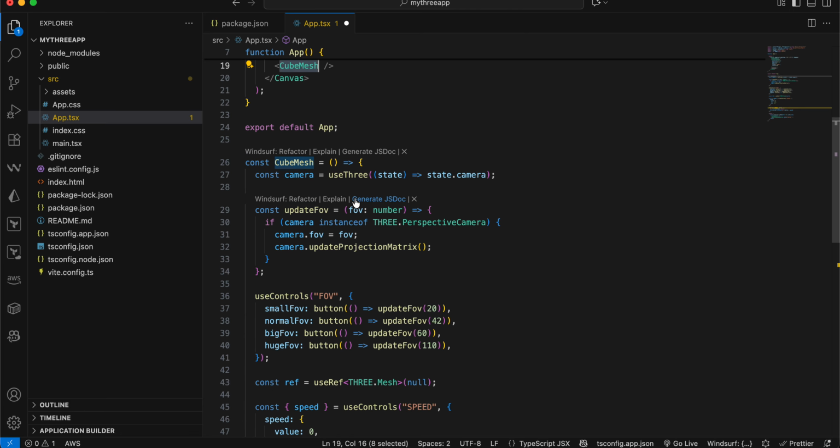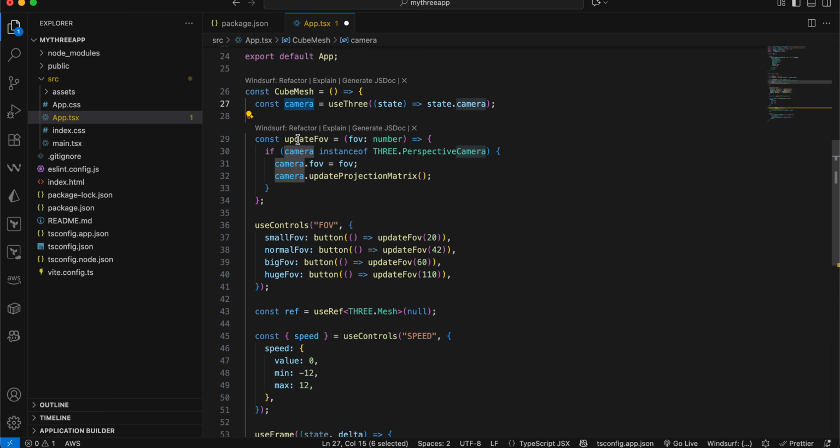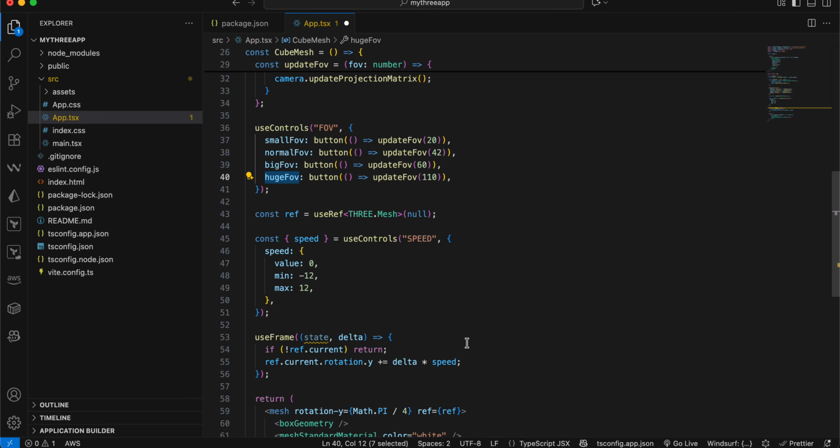So there are a lot of things you can do with useThree as well as useControls. I have kept things simple here. First I'm just getting hold of our camera and I'm just updating the field of view of our camera. That's all I'm doing over here. And to update the field of view, I've created these controls using Leva. So I've created these 4 buttons, and on click of it we just change the field of view. I'll come back to the demo later on.